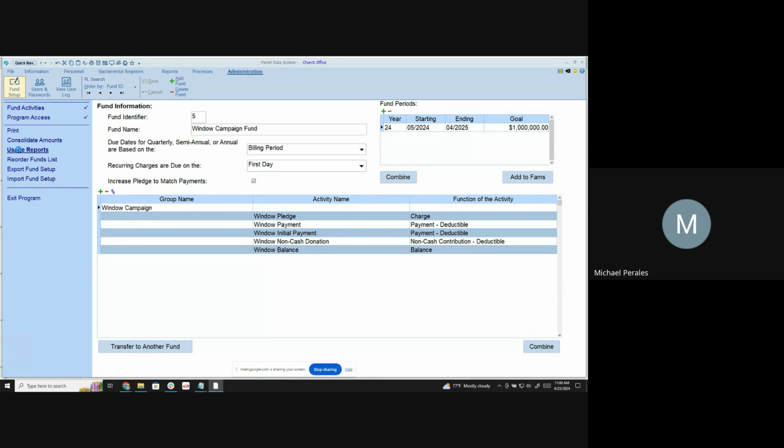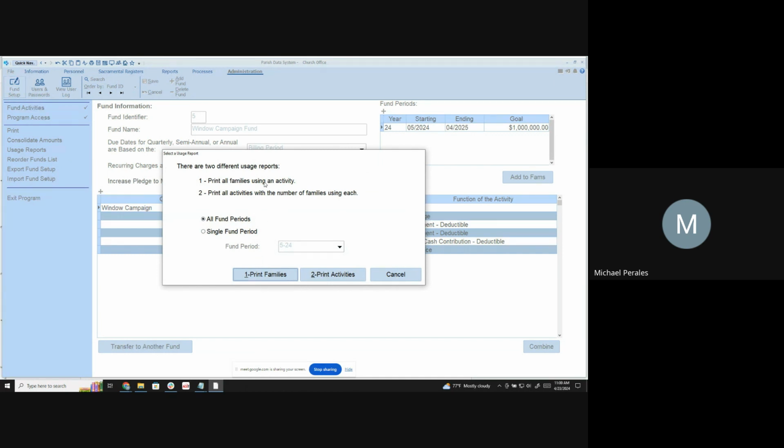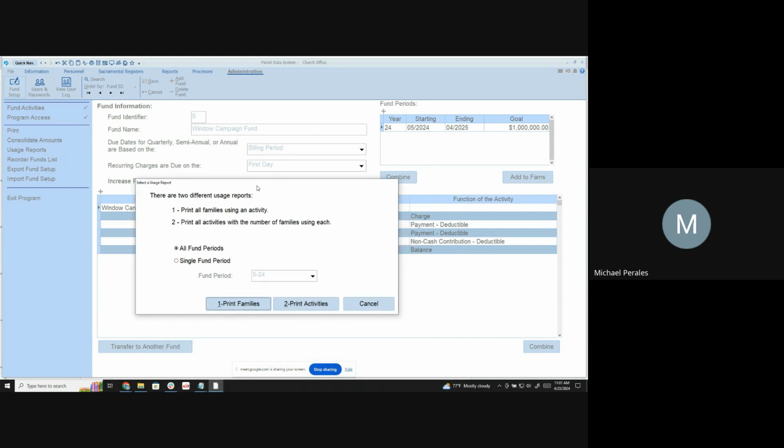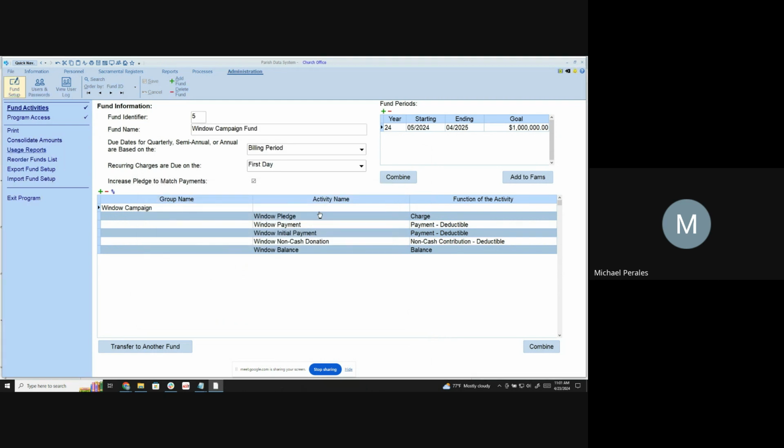I'm going to ask you a couple questions, like how do you want to build the report? You can choose to print all the families using a specific activity, one of these. You can choose the second option to print all activities with a number or count of families that are using each of those activities. Okay, that becomes helpful for you to see how many families are actively participating in the fund with those usage reports. All right, I'm going to click on cancel here.